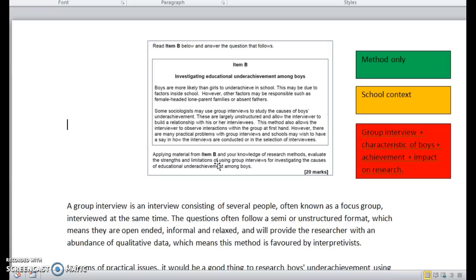Okay, a good student will know that. And it's asking you to evaluate the strengths and weaknesses of group interviews investigating the causes of educational underachievement amongst boys. Okay, and so they're expecting a certain level of application here.